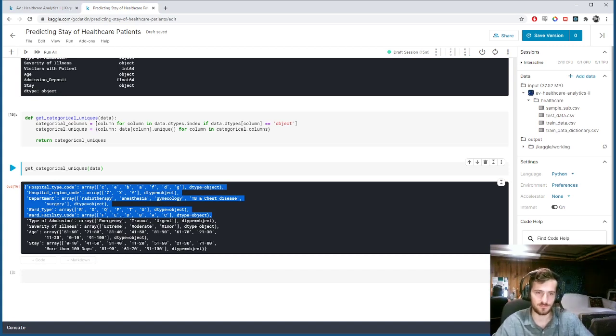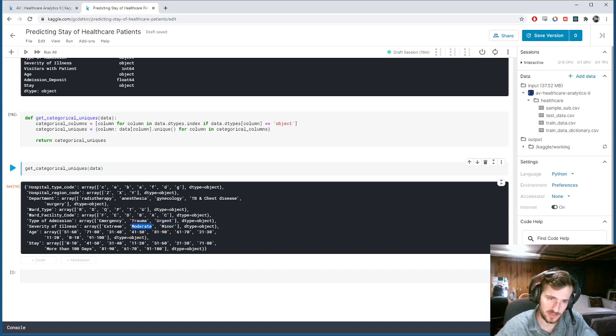Type of admission. Now this is an interesting one. You could say there's an order here. It makes sense to say that emergency is more urgent than urgent, and that urgent is more urgent than trauma. So we could order this: trauma, urgent, emergency. Instead of using one-hot encoding, we could then label that 0, 1, 2, and then use that as our new column. Severity of illness can also be ordered. We can say minor, moderate, extreme in that order, 0, 1, 2, like that.